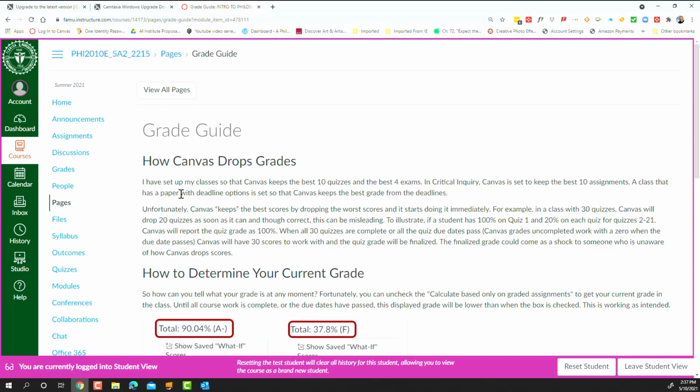And a class that has a paper deadline, such as this class, Introduction to Philosophy, also has, if you looked at the syllabus or looked at the paper, 3 options for turning in the paper: the +5 deadline, which is extra credit essentially, the emergency deadline, which is full credit, and then the 50% deadline. And so Canvas is set to keep the best 10 quizzes, the best 4 exams, and of course the best grade on the paper. And you only have to turn in the paper once. To clarify that, you don't have to turn it in 3 times, just once. That's all you need to do.